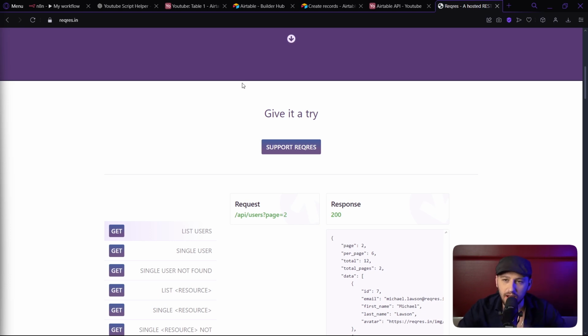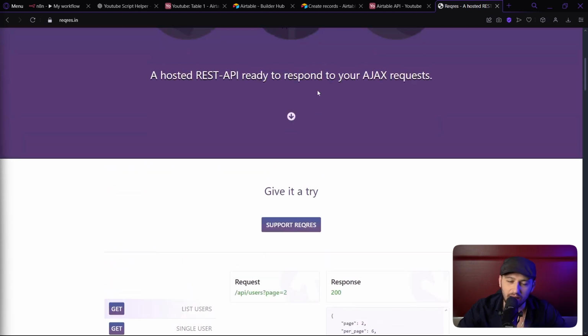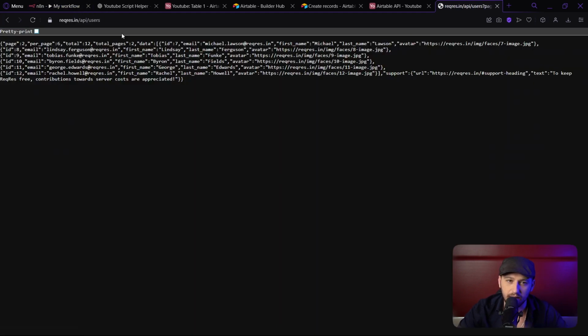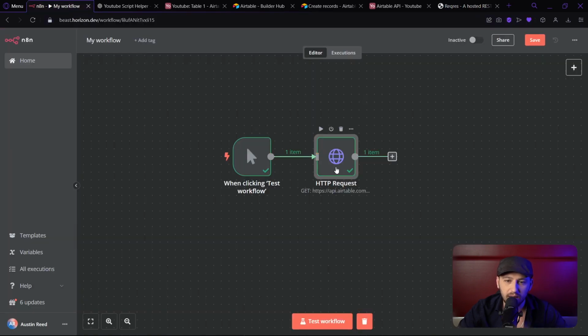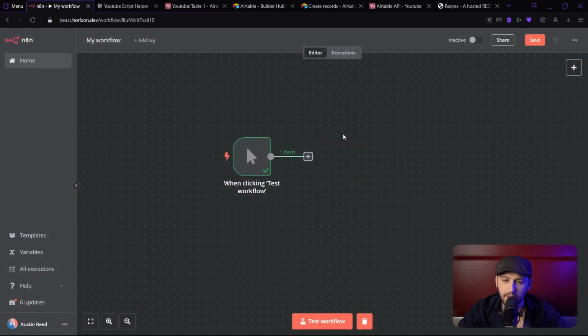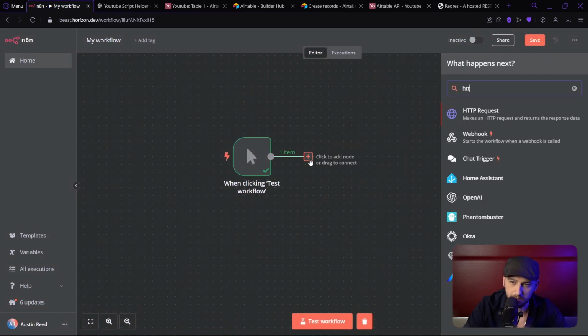Okay. Now I don't have an account with this, obviously, but this is enabled to show you guys how to use basic authentication, right? So we're actually going to grab this request API right here, copy that. We'll go back real quick. We'll go here. I'm going to delete it and add a new HTTP node again.